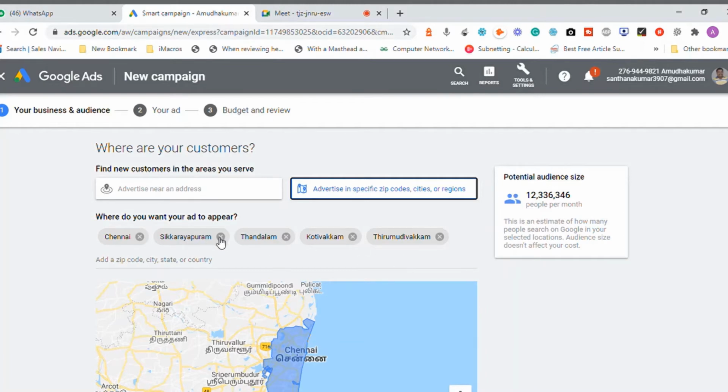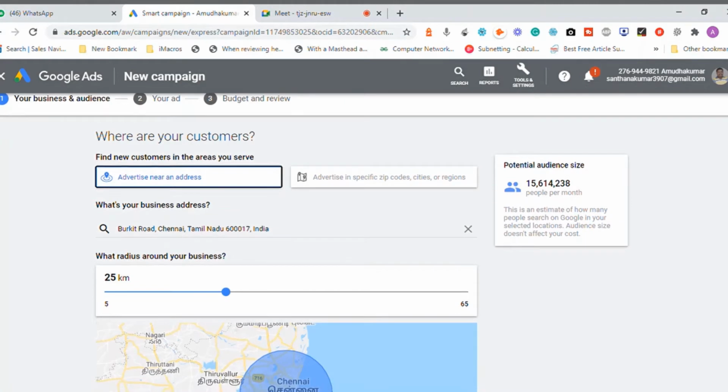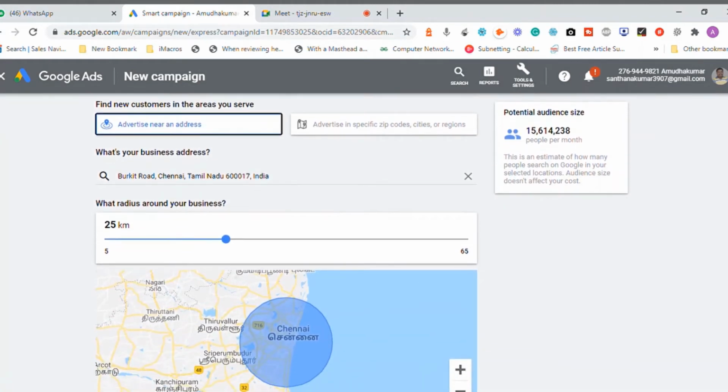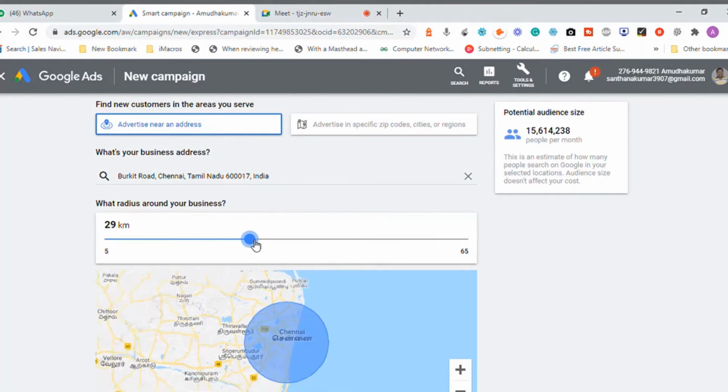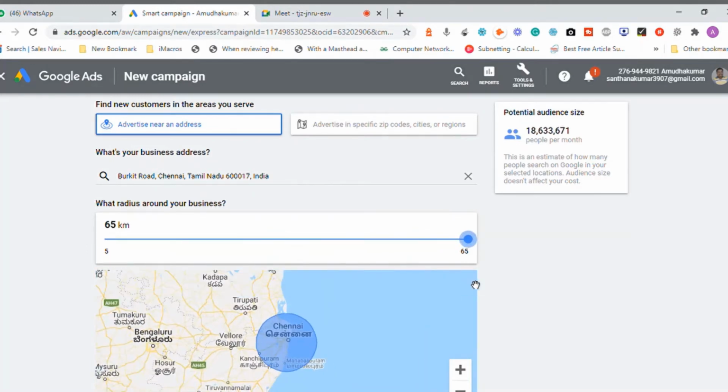Now what I'm going to do is appear only in Chennai. I remove this, Pottivakam. So only Chennai. If I want, I can add an address, or I will select my business listing. My business listing is chosen. 25 kilometers from my business listing is what I can give a try. I can target up to 65 kilometers like this. Maximum 65 kilometers, it is giving me an option. This is radius targeting.